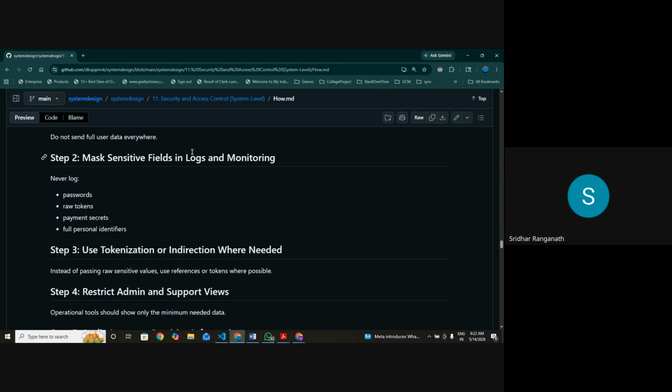Instead of passing raw sensitive values, use references or tokens where possible. Here, many times I'm coming across tokens, Deepak. For example, if I want to pass an employee ID or my current balance to something, can you give me how this token works?